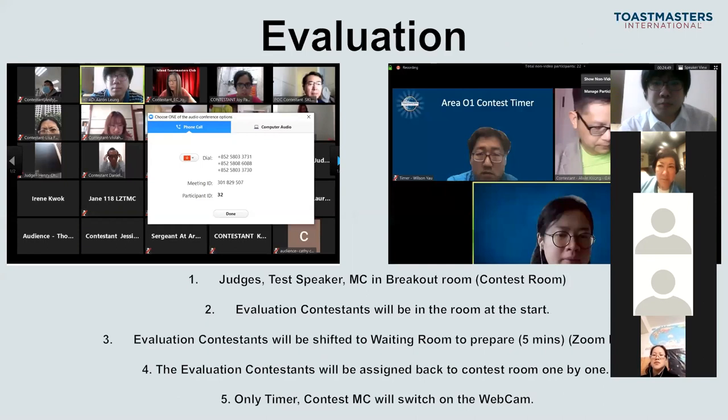For the evaluation, it's slightly different because the evaluation contestants will be in the room at the start and they will move to a different room for the 5 minutes preparation, after which they will be moved one at a time by the Zoom master. Later on, I'll brief more on the Zoom master technical functions. Only the timer and contest MC will switch on the webcam this time because we do not want extra disturbance. The chief judge might not be of much importance to show their face in the contest. We want to focus more on the evaluation, really seeing the time.